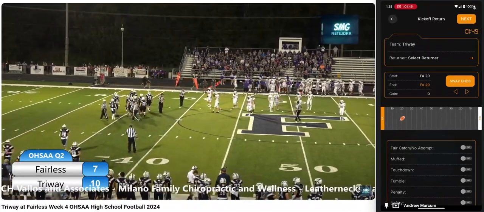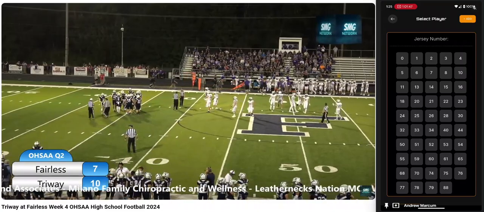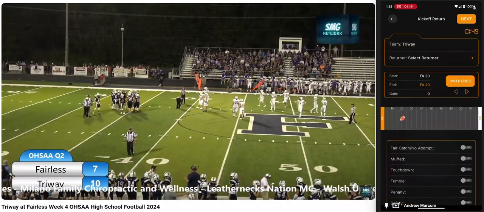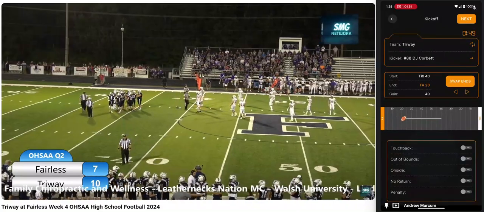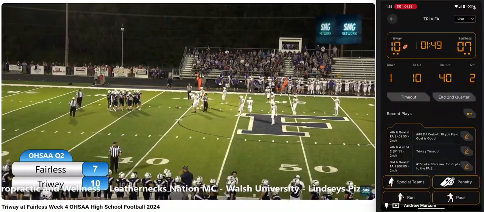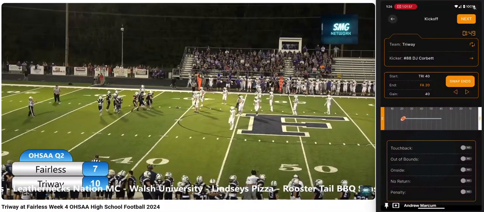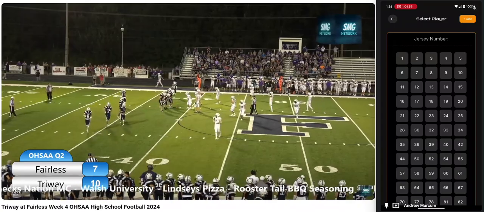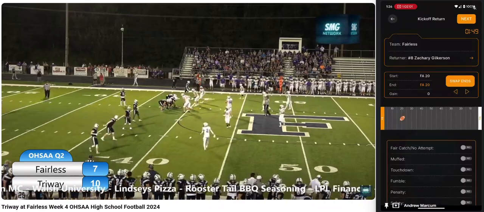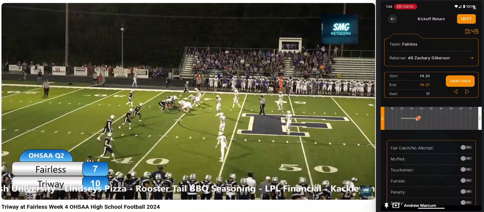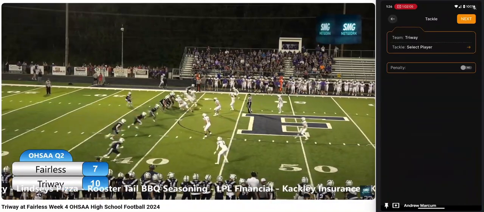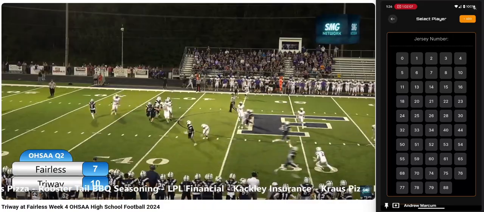where number, my bad. Yes, here we go. Special teams kickoff. Down to the 20. Number 8 returned it to the 39-yard line. Right there. Number 5 tackle.